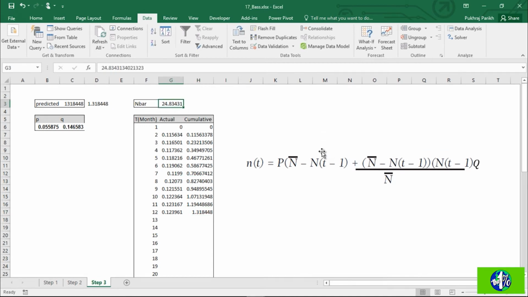You can see that the sales for first year is coming out to be 1.31 now, and the value of N bar is coming out to be 24.8, which is in millions. So the estimated total customer base throughout the product's lifetime is 24.8 million customers.